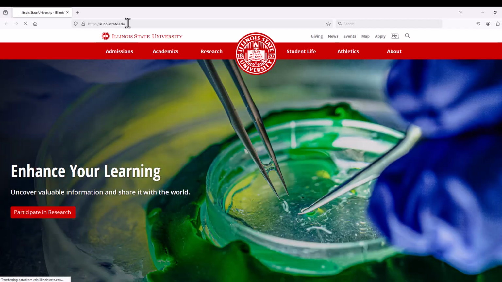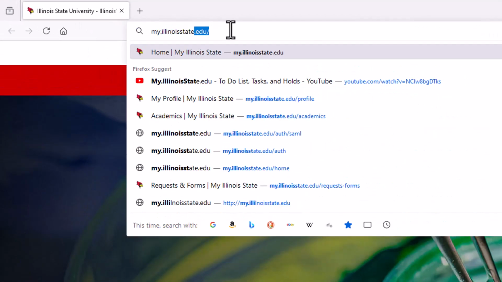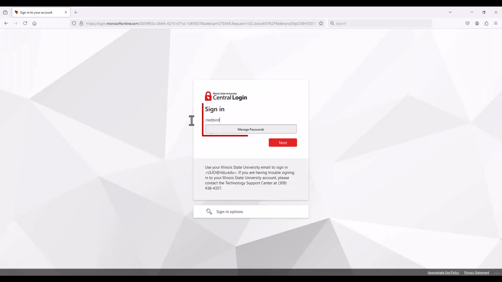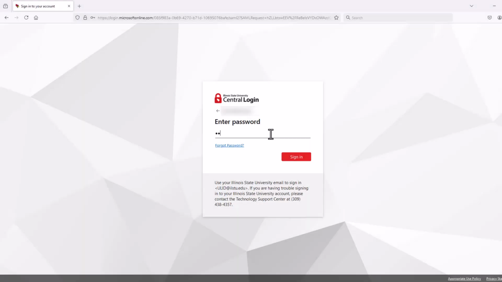First, begin by opening a web browser. Navigate to my.illinoisstate.edu. Then click the button that says Central Login. Enter your ILSTU email address in the Sign In field. Click the Next button. Enter your password in the Enter Password field, then click the Sign In button. This will open your my.illinoisstate.edu homepage.